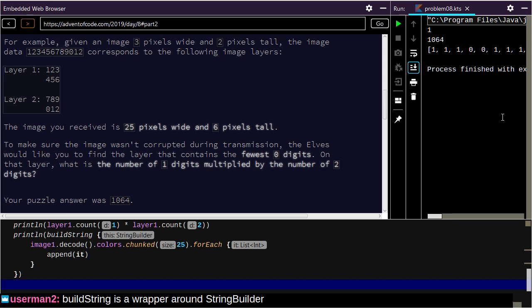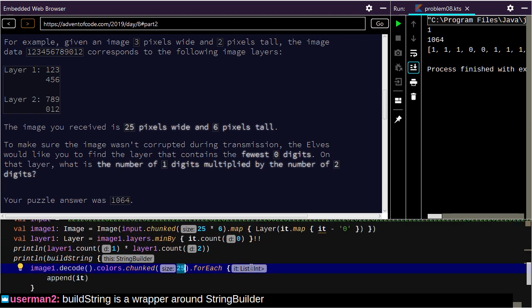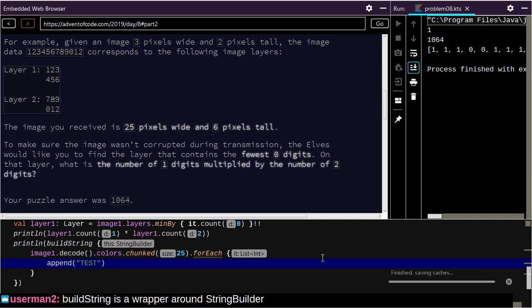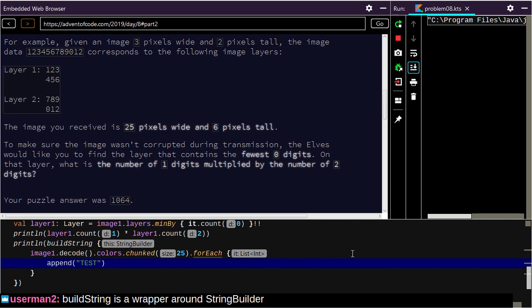I'm confused. Because I said chunk this in blocks of 25. I guess if I'm in doubt, try, I don't know, append something else. There we go. For each block of 25, do the following. Hey, it works. Okay. Let's try that again.